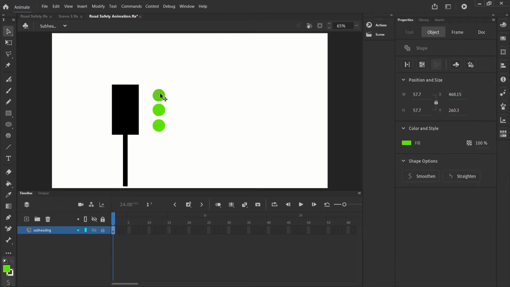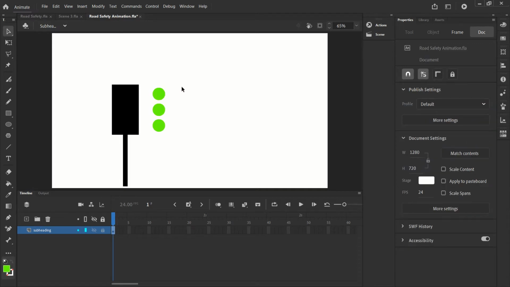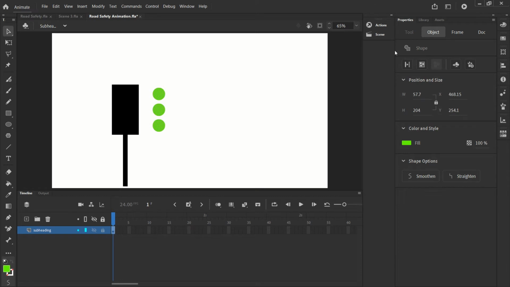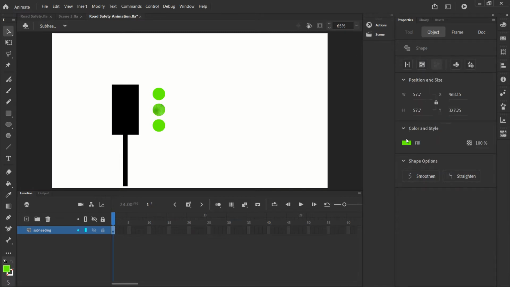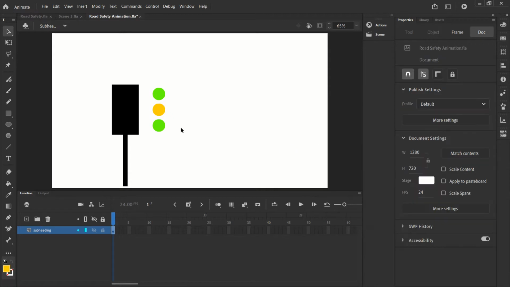I'll move that up slightly. Okay, so select all 3, and then we're going to go to Align, and we don't want to align these to the stage now because I want to distribute them. So I'm going to align them to each other, and I'm going to distribute vertical center. That didn't make much change actually, so I think we had them fairly well distributed. Okay, so this is going to be our amber, and then the bottom one is our red.